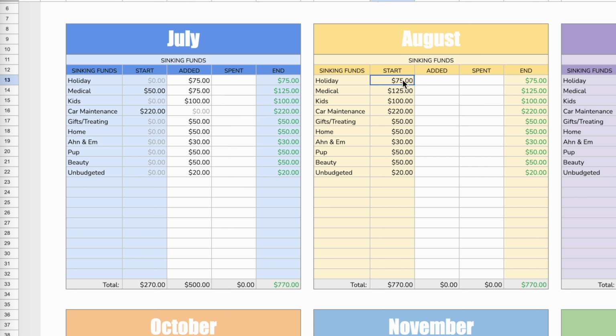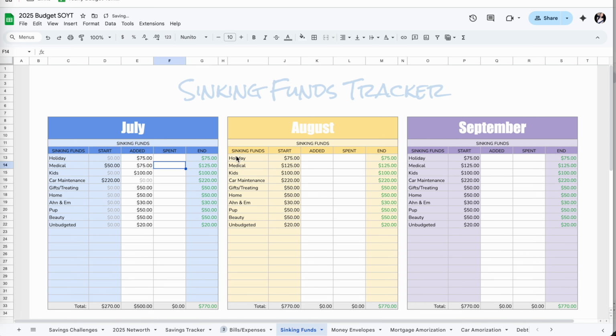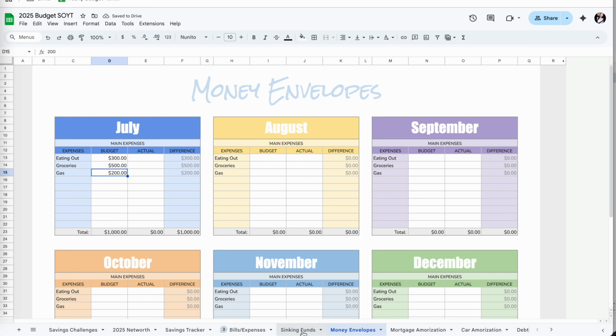And then as you guys can see, everything just kind of rolls over. If you guys do spend funds from something, for example, let's say we spent 60 for medical, everything will readjust for you as well. But that is what these sinking fund trackers look like. So I'm hoping that you guys can find them useful.